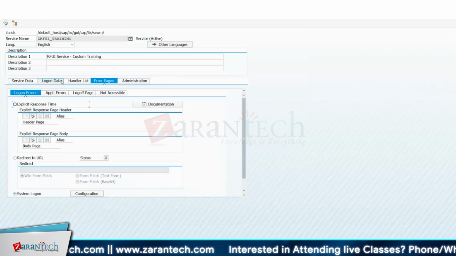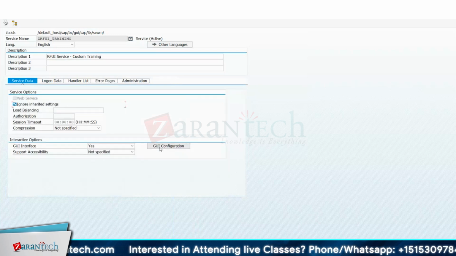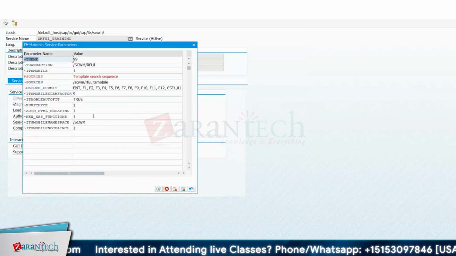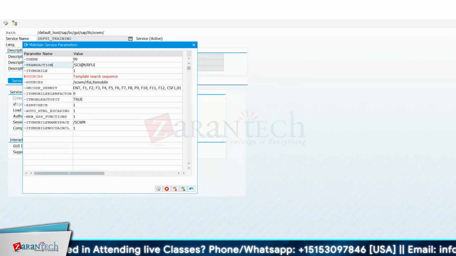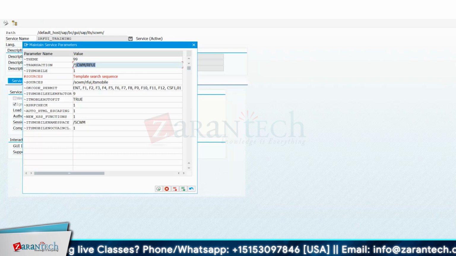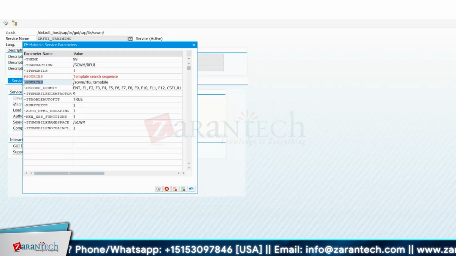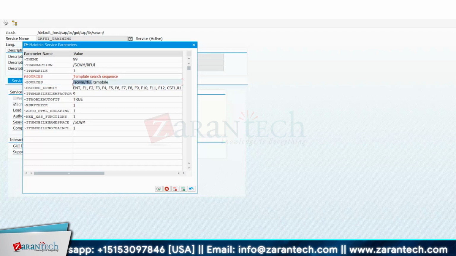Then the mistake that I was talking about, even if it was changed, it is still not working. And the mistake that I was talking about is in the GUI configuration. So if you will see, the transaction I am calling is SCWM RFUI. That is fine. All other things are fine. But in sources, we are giving the internet service name. And this is still the old service name or something which is being called.